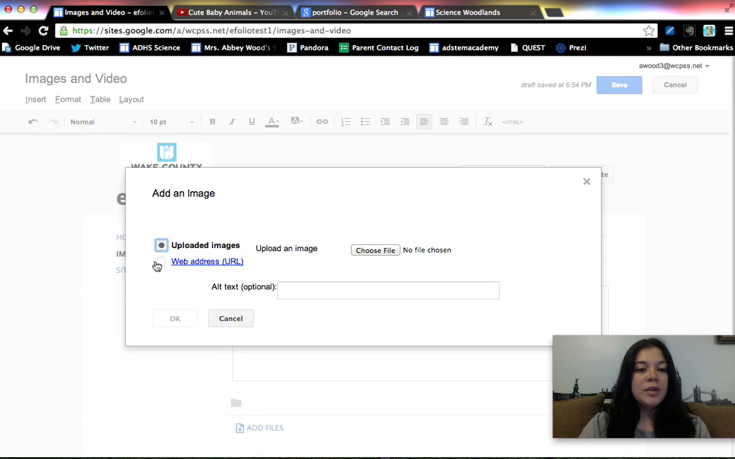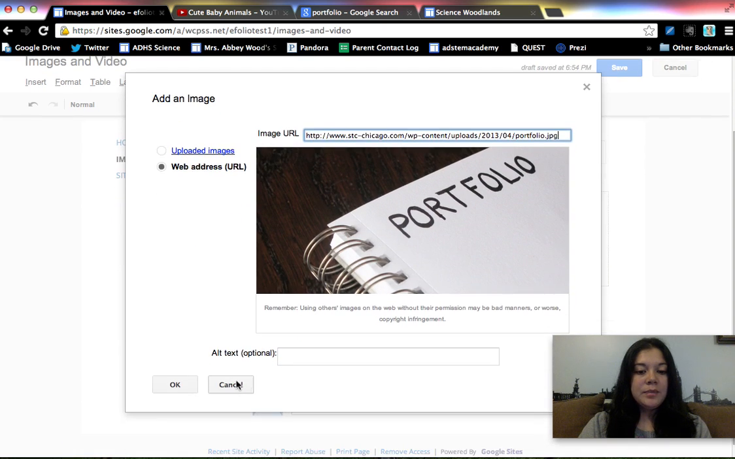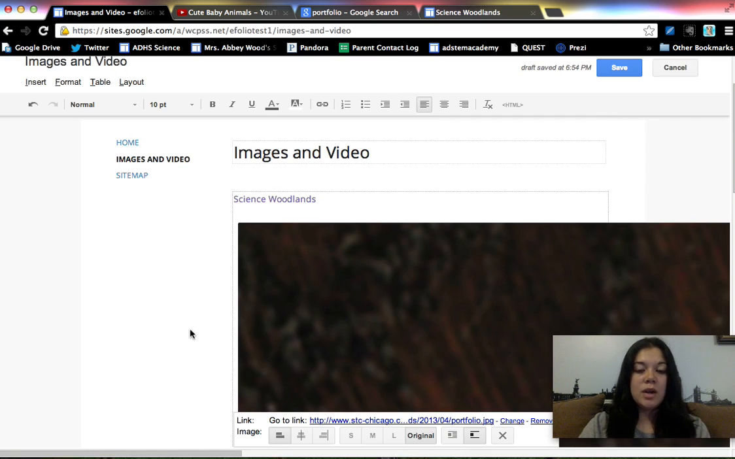So you can upload an image from your computer, but I personally really love using image URLs. So I'm going to paste that in. Alternate text isn't a bad idea because if for some reason the image doesn't display, at least somebody has some kind of idea what your image was.